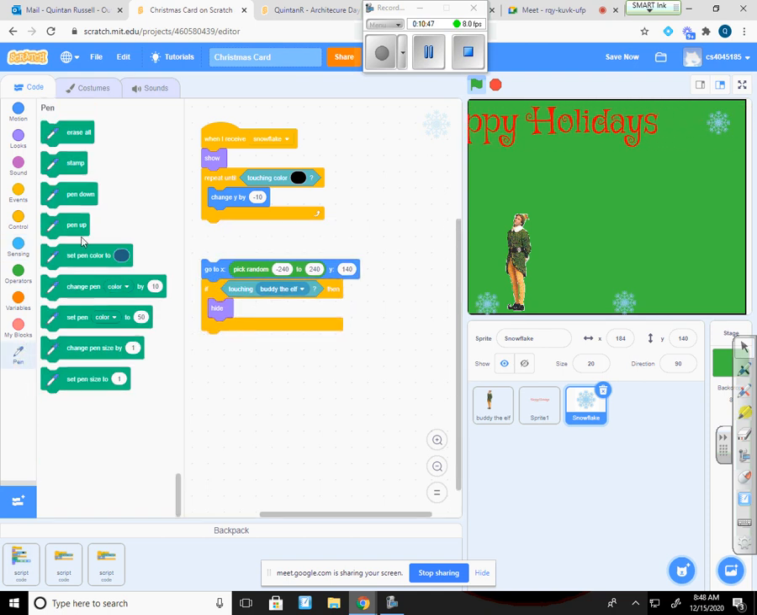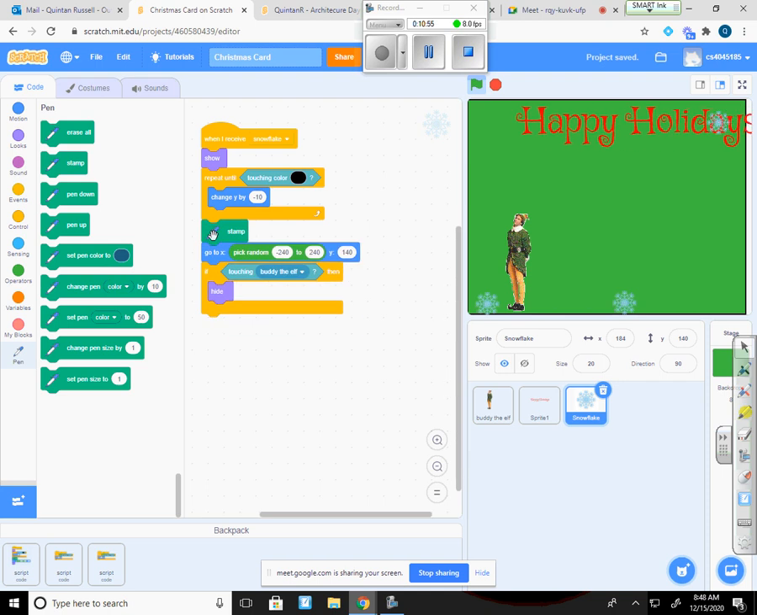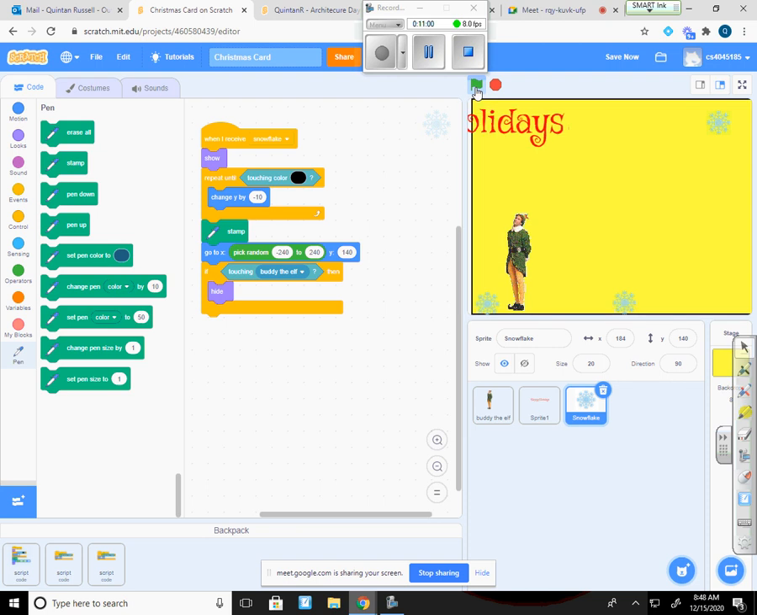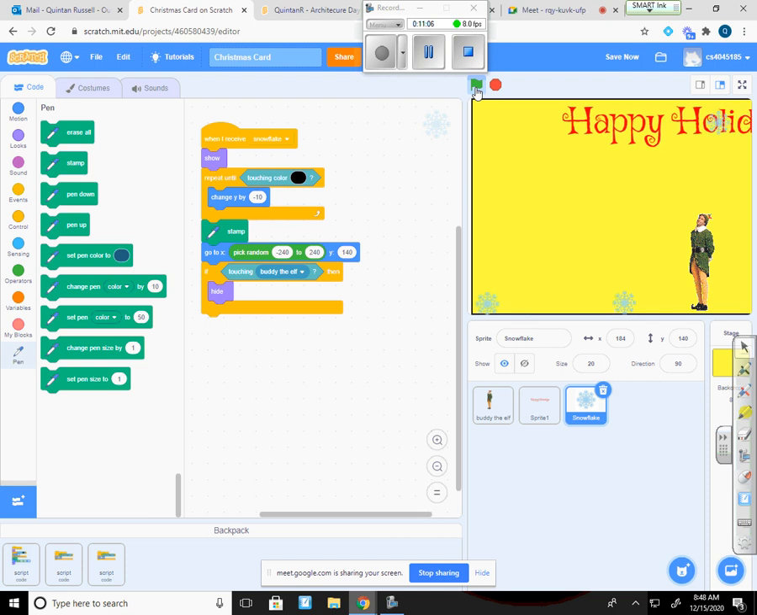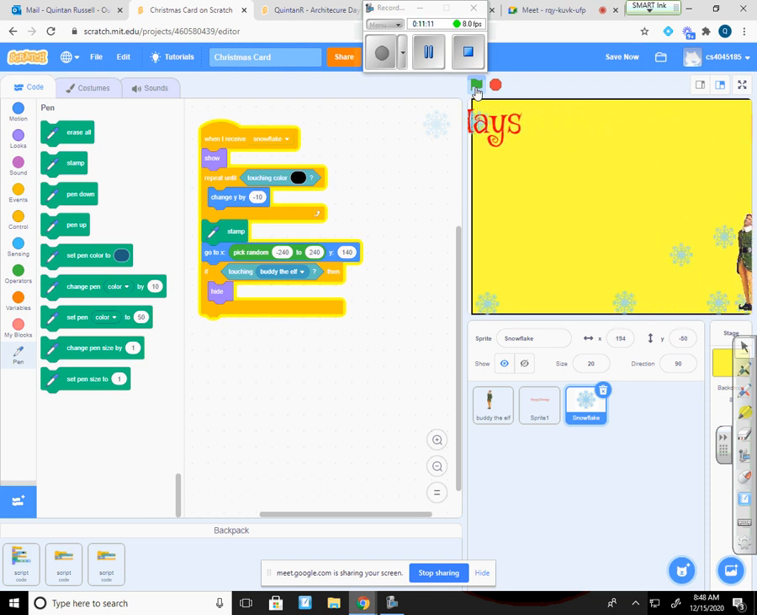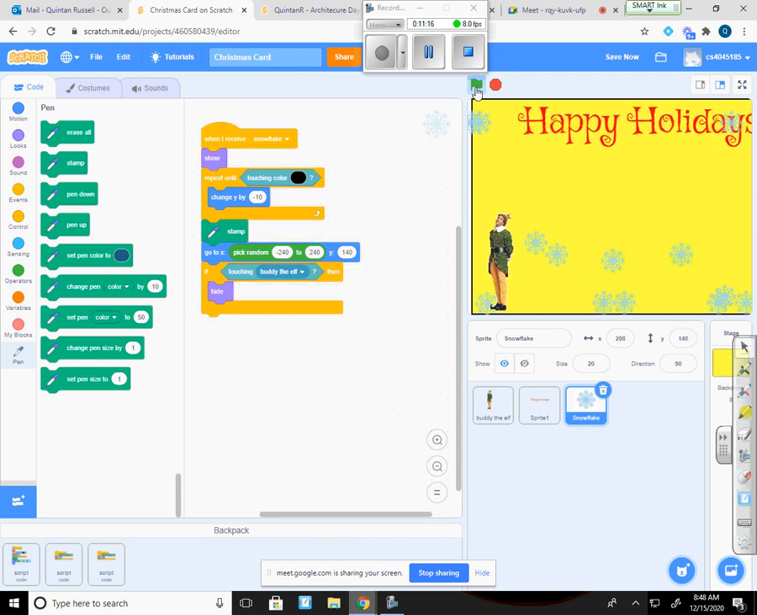And lastly, we'll drop a stamp in so that it leaves it, unless it's touching him. So the only time it's going to stop in midair is going to be where it touches it. Otherwise, it's going to fall all the way down till it hits the bottom.